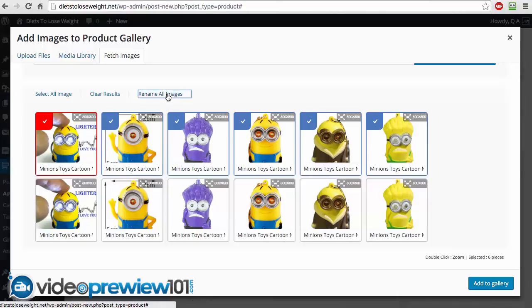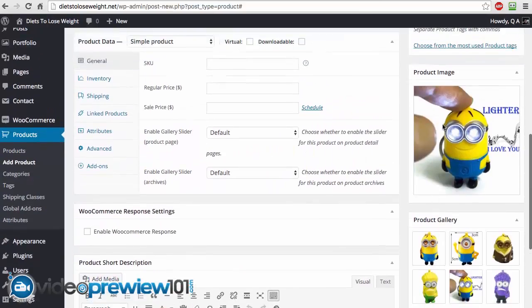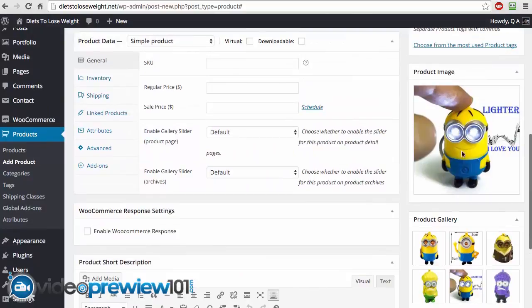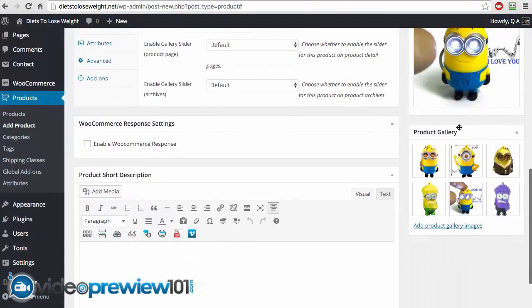We also can just rename them all based on the title that we gave, or we can just type manually whatever we want. So Minions 1, for example, or something like that. Whatever you want, you can type in here as the image title. And now all we do is click add to the gallery and watch what happens. Within seconds, it's going to be added to the WooCommerce product gallery. Boom, look at this. We have the product image as the featured image immediately, and we have all other images here in the product gallery.